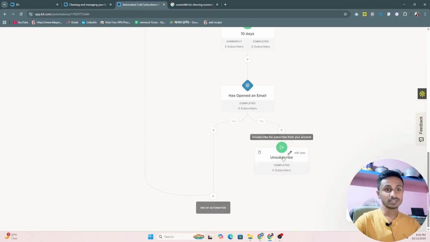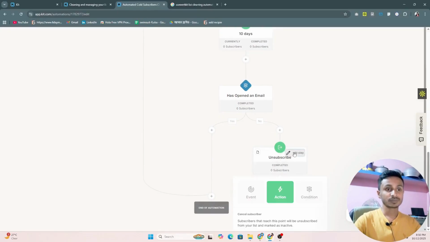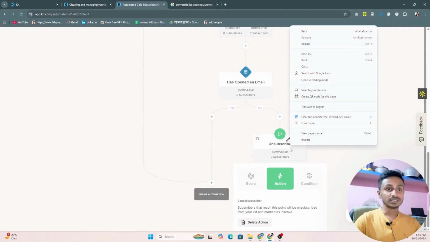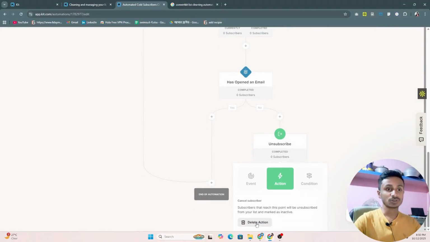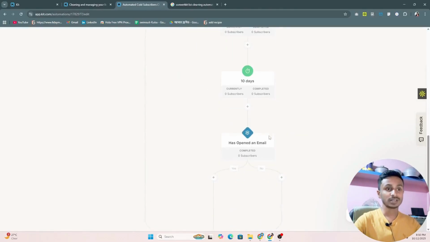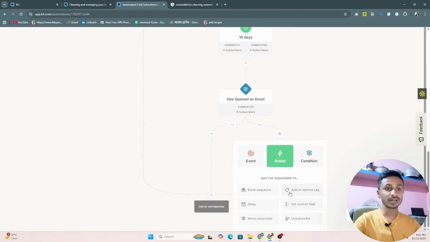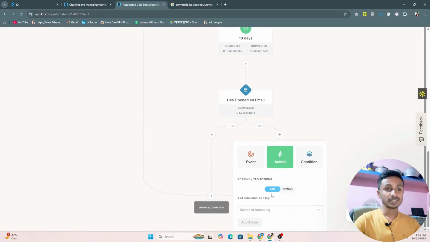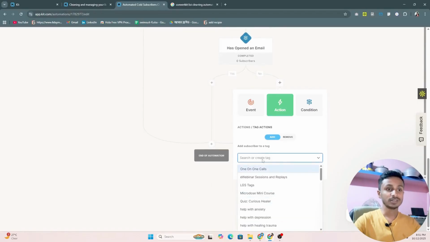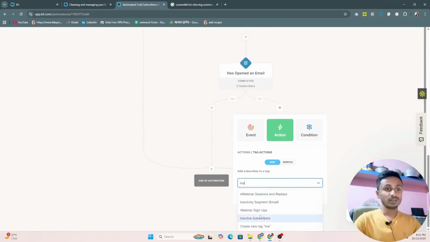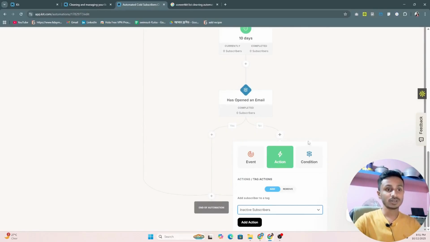So here this step is unsubscribe, you can delete this step, delete action. Yes, so I delete this option, and I don't want to unsubscribe them, I want to add a different tag. So here in action, you can add or remove a tag. Here is add. I want to add them to inactive subscriber, here is the inactive subscriber tag, because I want to keep them in the inactive subscriber list. I don't want to unsubscribe them.